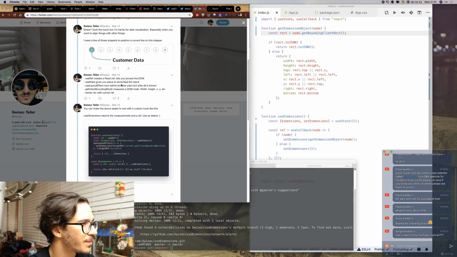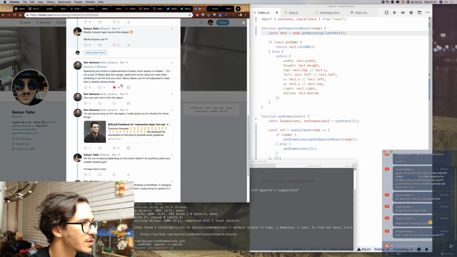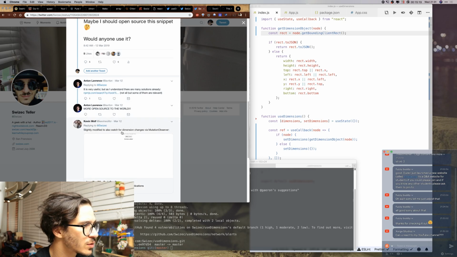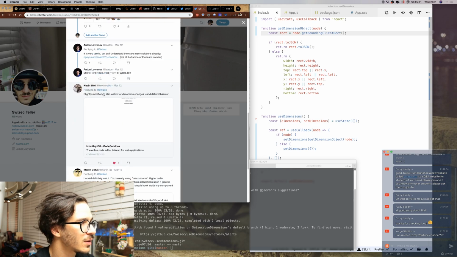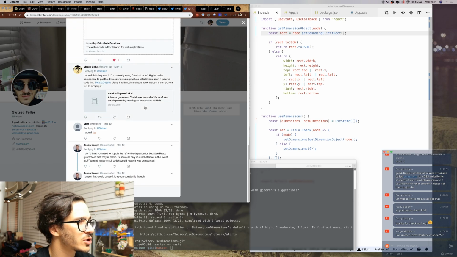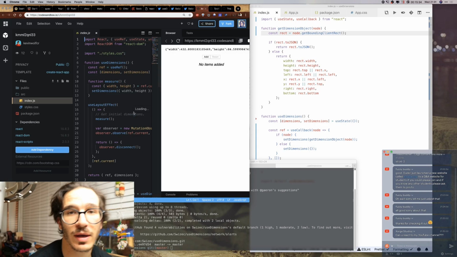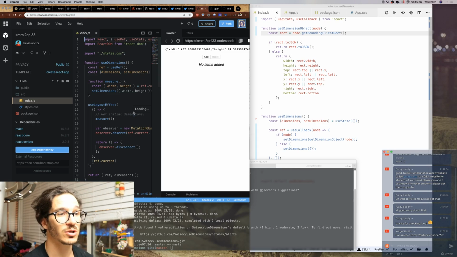Let's see. Specifying ref current. More open source, slightly modified. There we go. Dimension changes via mutation observer. I would definitely use it. Cool. Okay, I'm gonna look at this code sandbox and see how I can use the mutation observer to make it live.